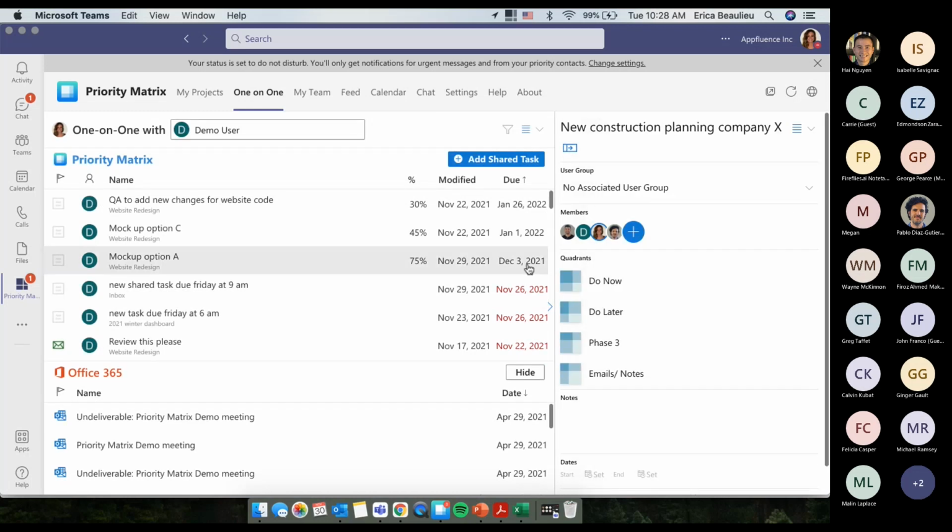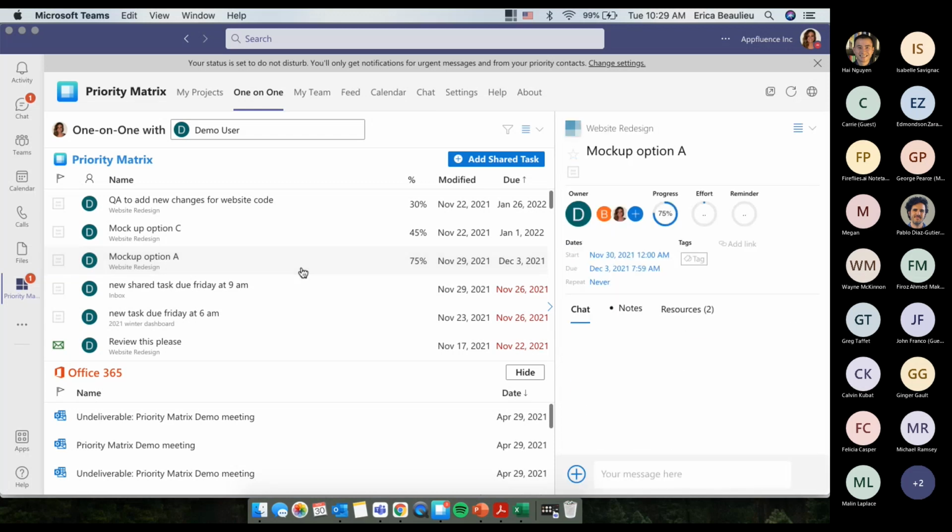So what's going to happen is you're able to actually select the person who you're having this meeting with, and Priority Matrix will automatically generate this shared priority list for you, looking across all of those dozens of projects you're working on together and just saying, hey, here's the priorities that are relevant for the two of you. Here's what you likely need to discuss during your meeting.